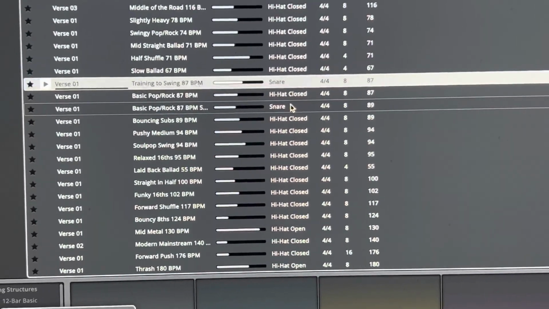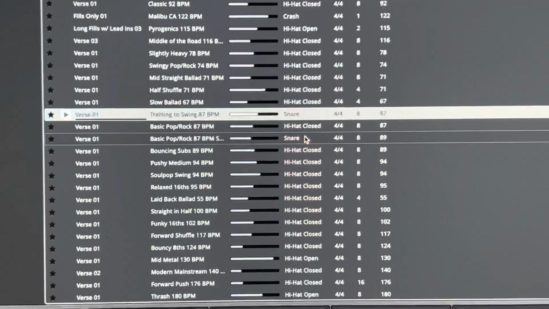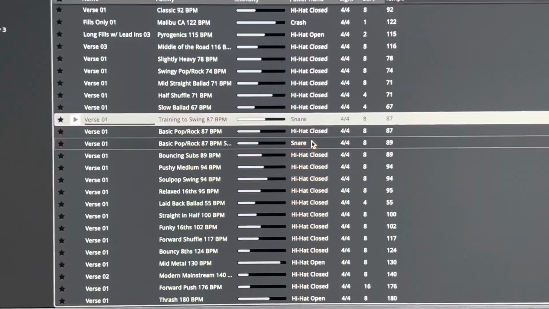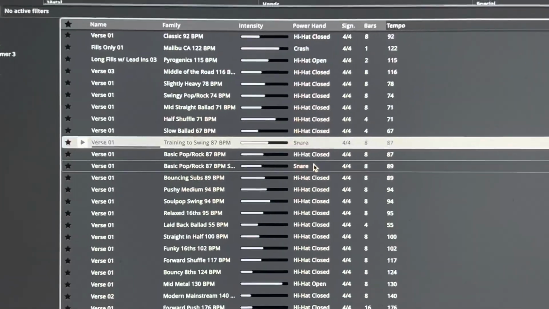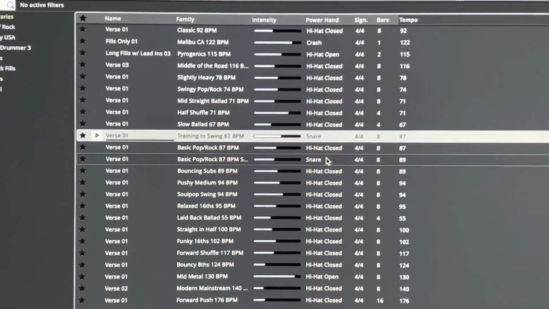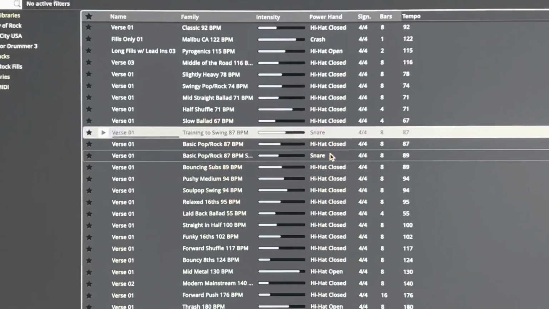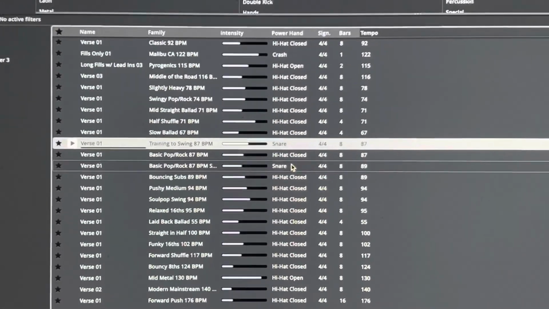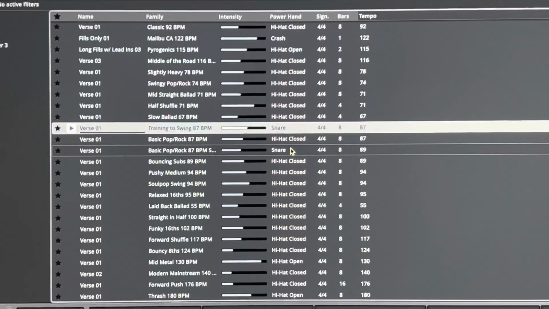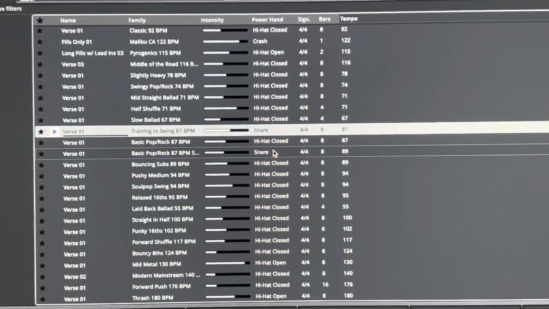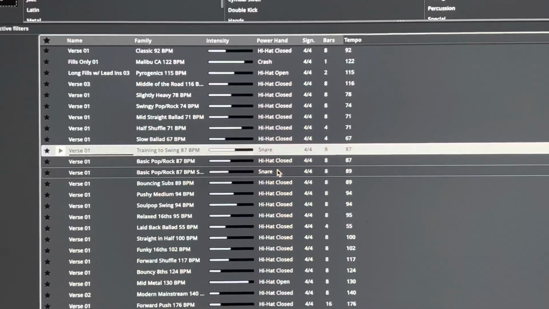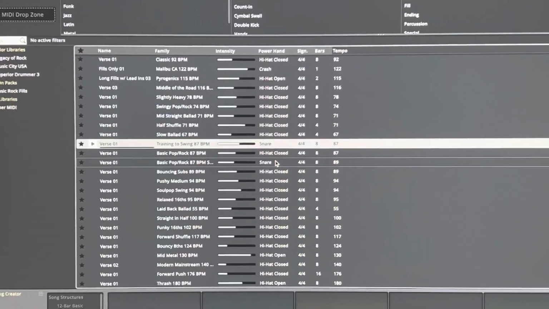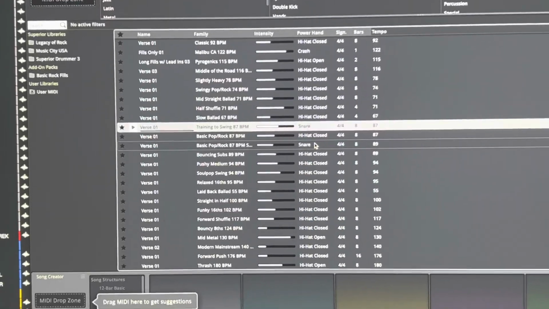It will tell you the power hand. So in other words, where do you actually subdivide with? So it'll be a closed hi-hat, ride cymbal, crash, whatever. That's really convenient to know. And then your time signature, how many bars the loop happens to be, the pattern, and the tempo. And you can, like anything else, sort it by any one of these.